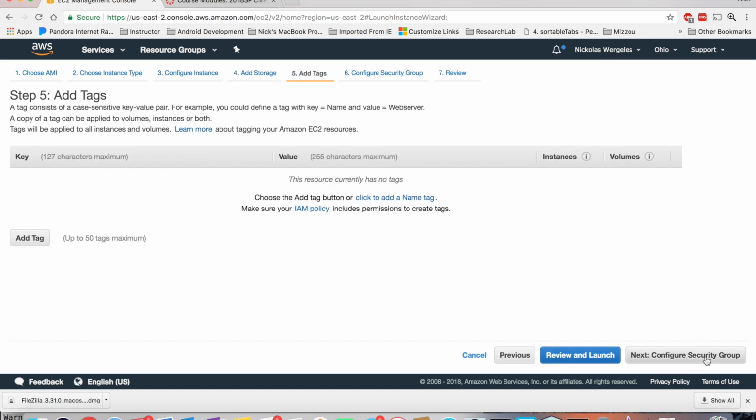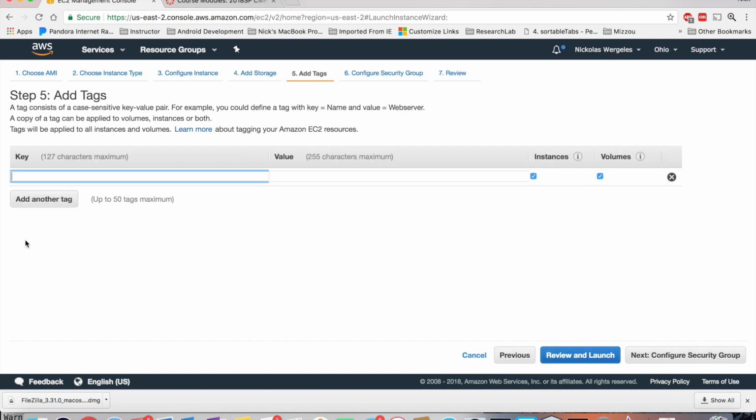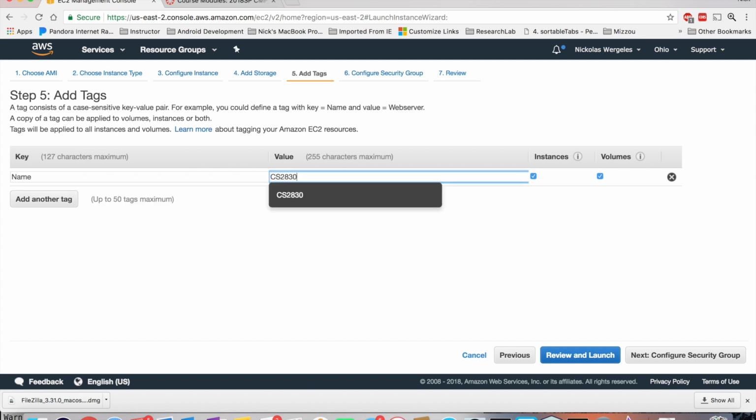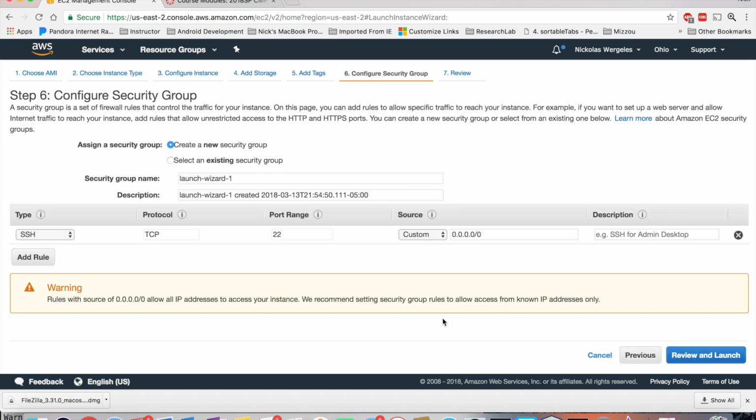Click on Next. We can add tags. I'll usually add a name associated with my server. That way I can know which server is which. In my last page, you saw two or three different instances running. And if I have names associated with them, then I can know which server I'm selecting. So I'll add a name, CS2830. Go to my security groups.